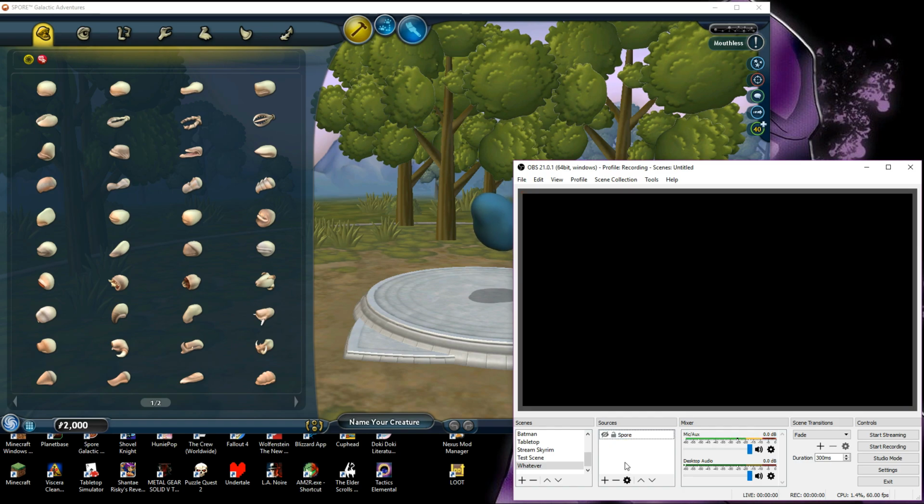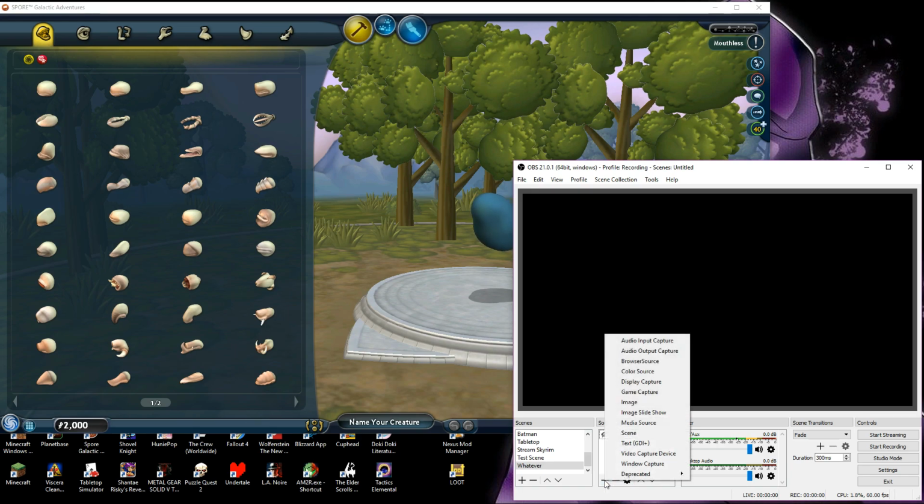Get in the habit of turning off sources you're not using within a scene. OBS is going to be trying to look for all those sources, and you're going to lose precious CPU to all that null information. Once again, if you're not using it, disable it. So adding Spore as a game capture goes much the same way. Plus, game capture, name it.